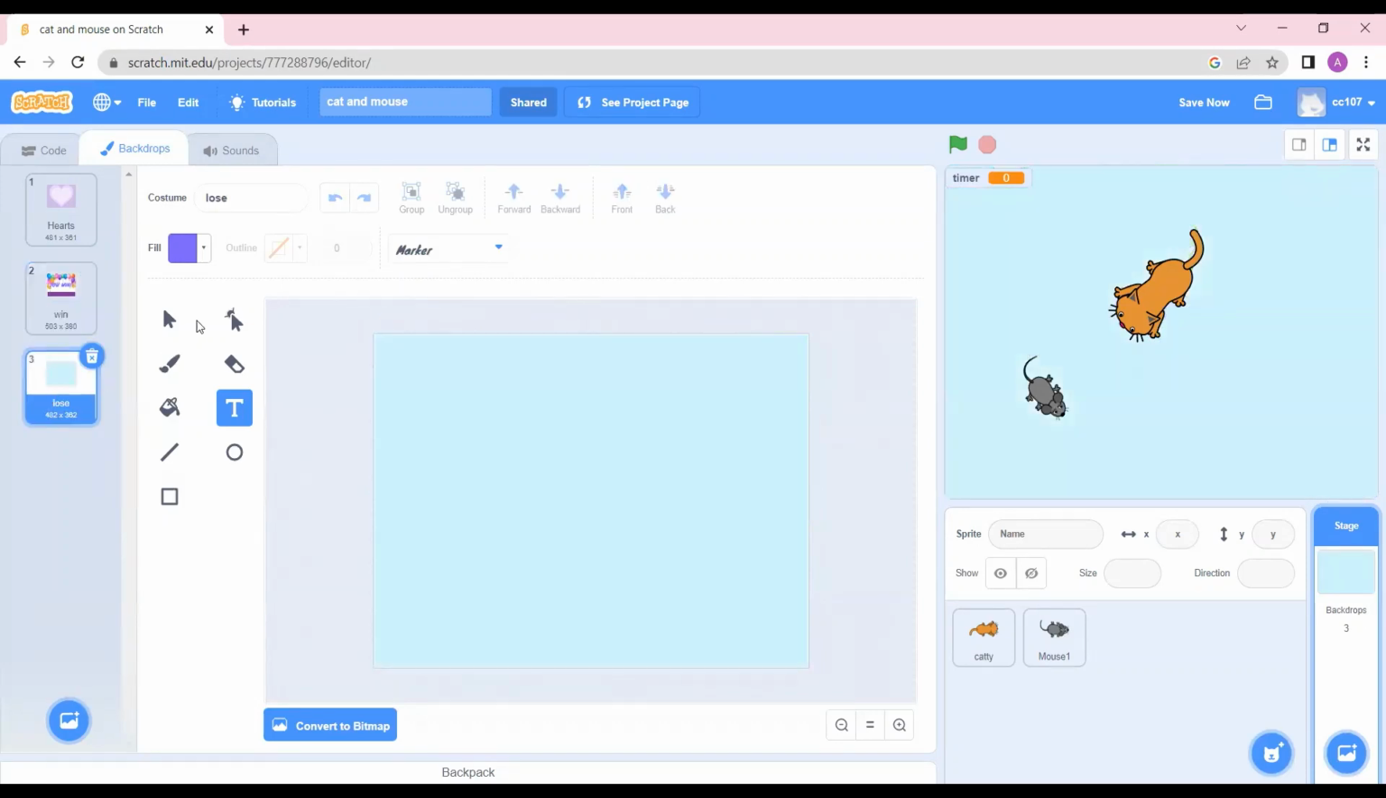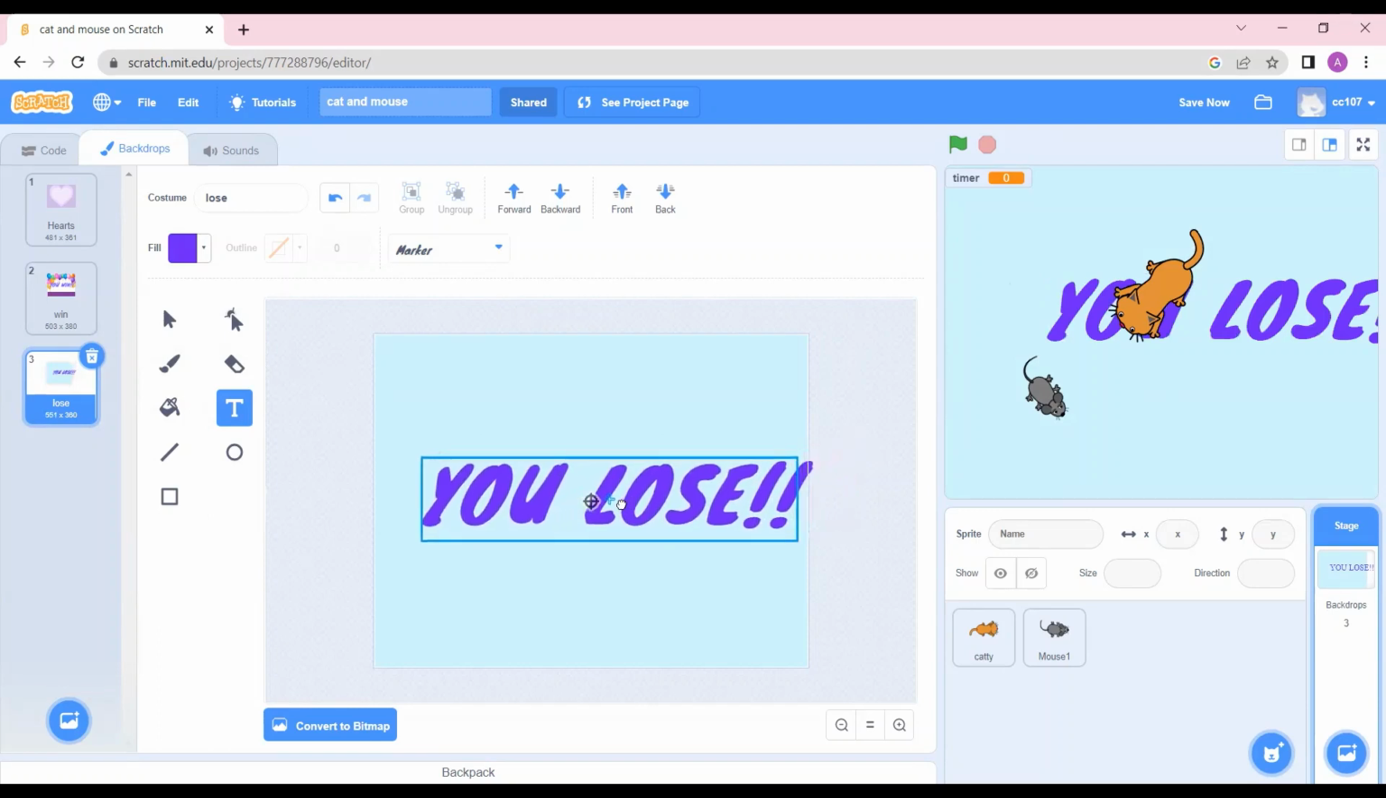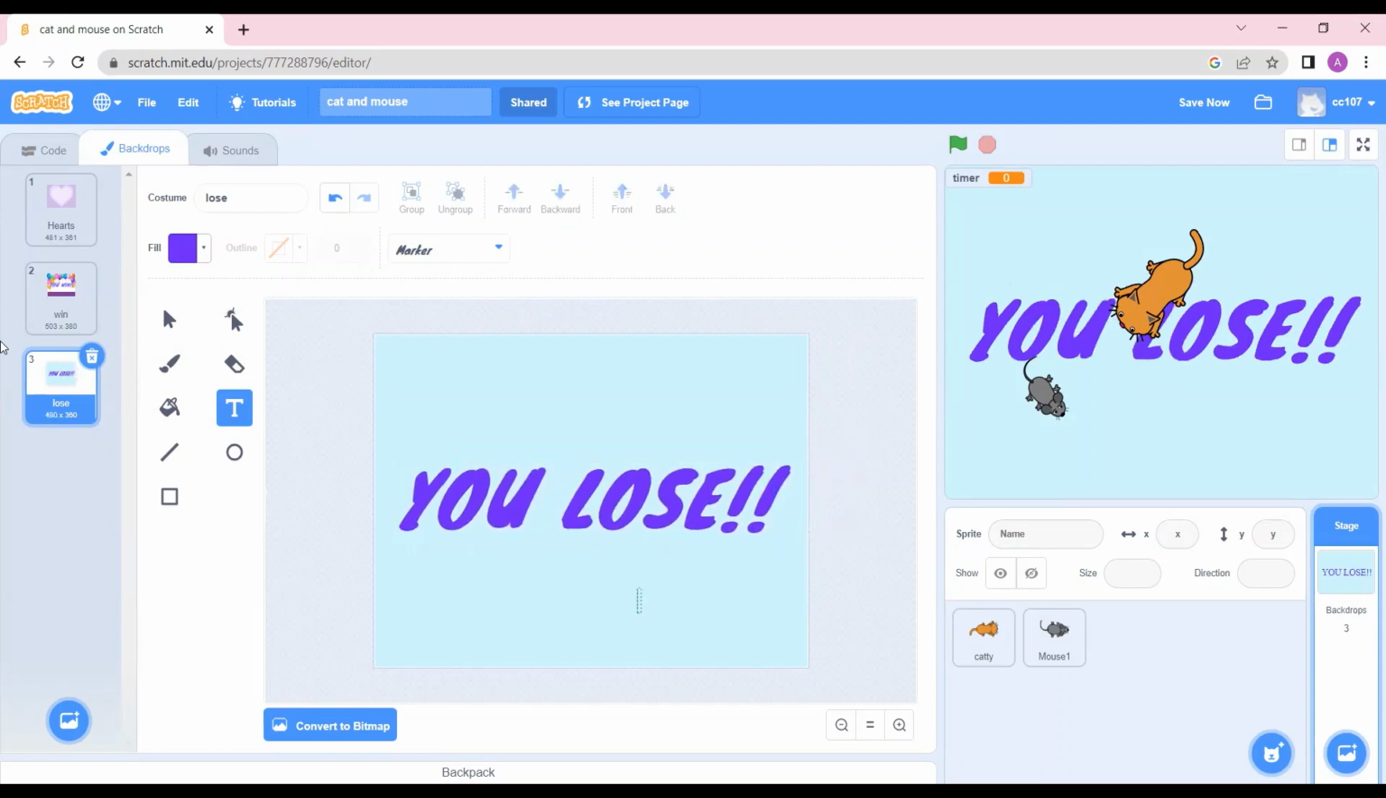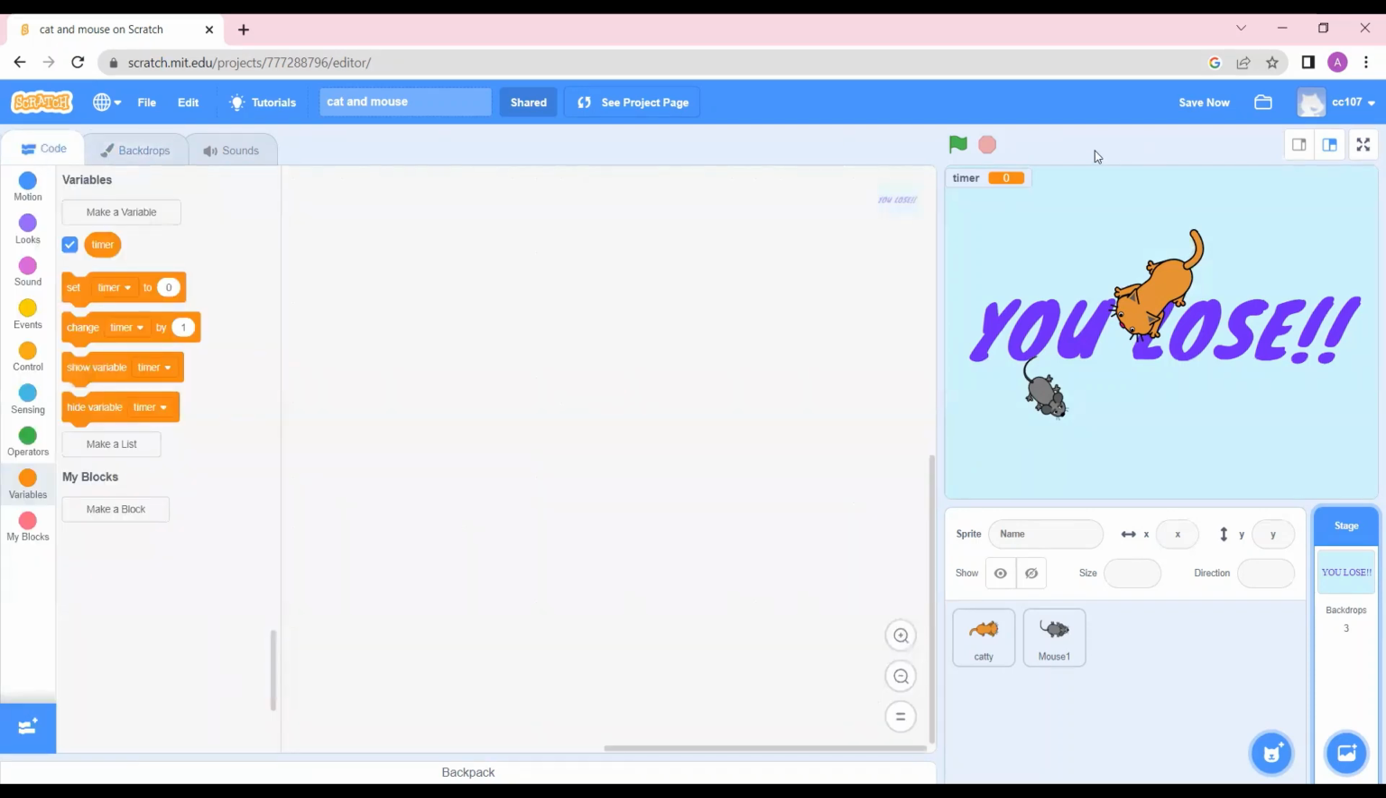And same for the losing one. I'll just change the color over here a little bit darker, and make it bigger. All right, like this. So now I'll go back to the coding area.